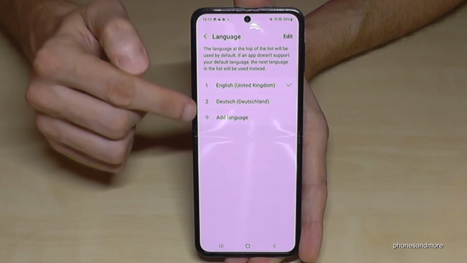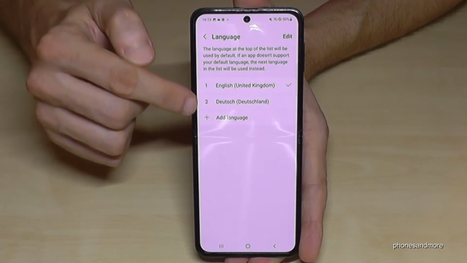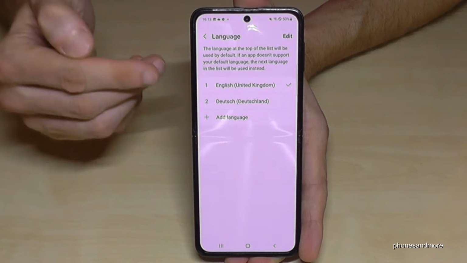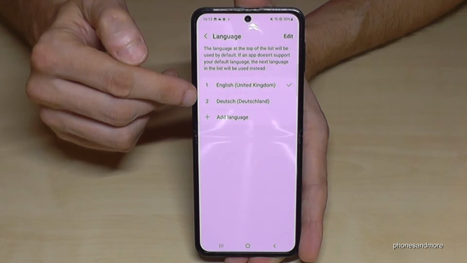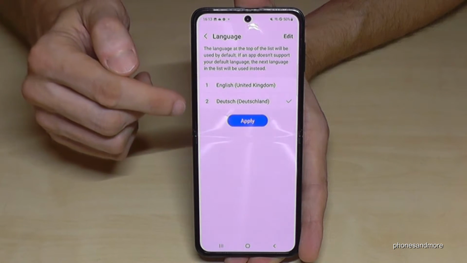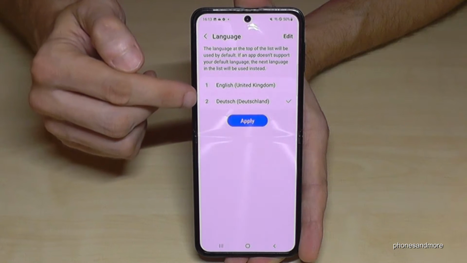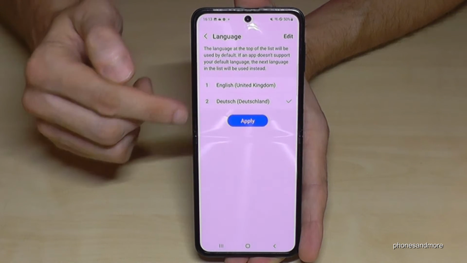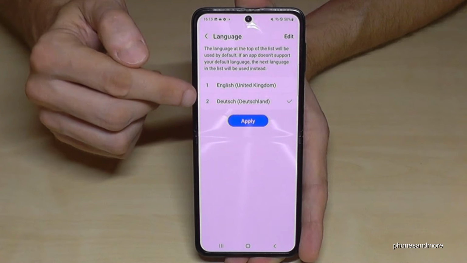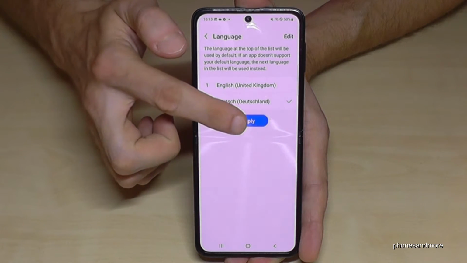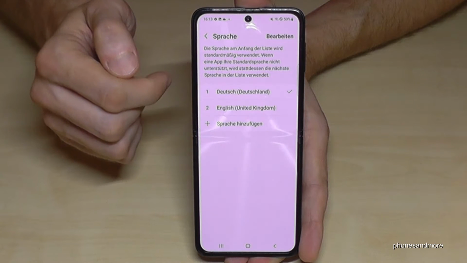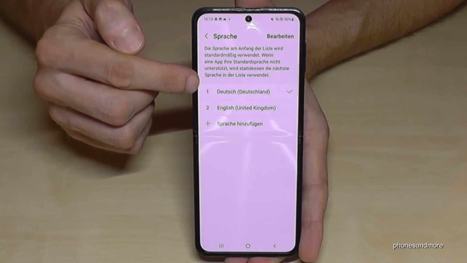So maybe you will have a list here already, like me. And if your language is part of that list, maybe in my case here Deutsch, so German, just tap on number 2. Also tap on the number of your language, maybe 3, 4 or something like this. Tap on the number of your language and then go here on the blue button to apply. Okay, and now the phone is in German.